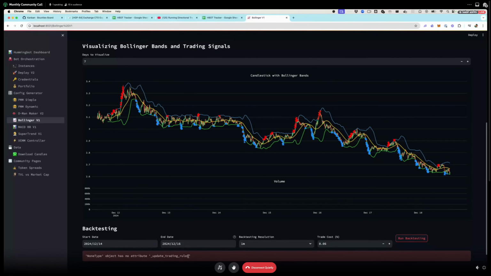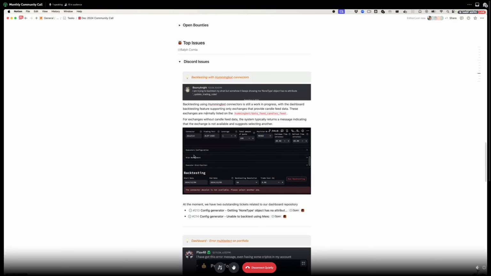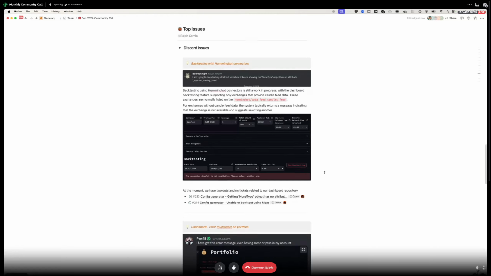So I think hopefully we can get this fixed via bounty soon. I think backtesting is a really important feature. I'm really glad we added it this year, but clearly we had to spend a bit more time to make it accessible across all the exchanges that we can in the code base.